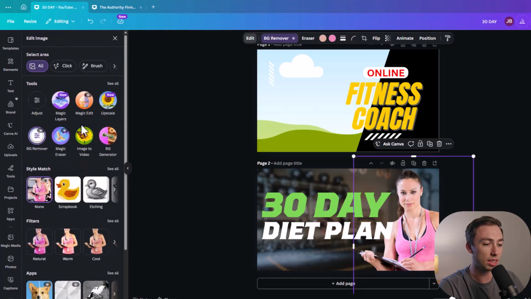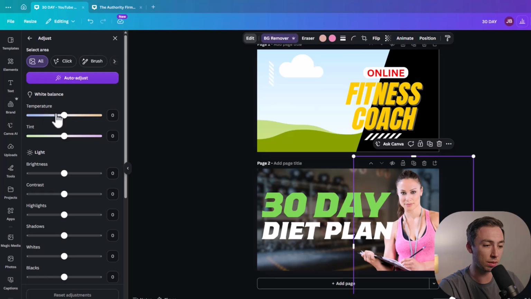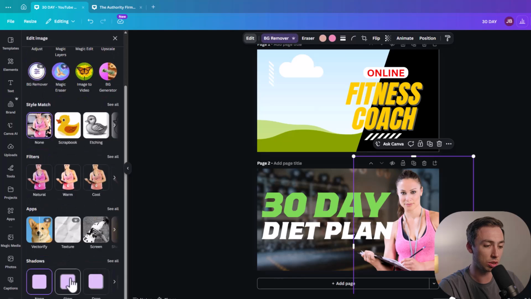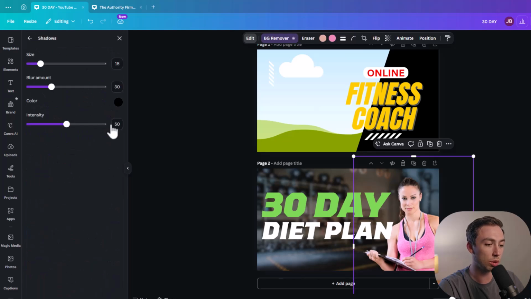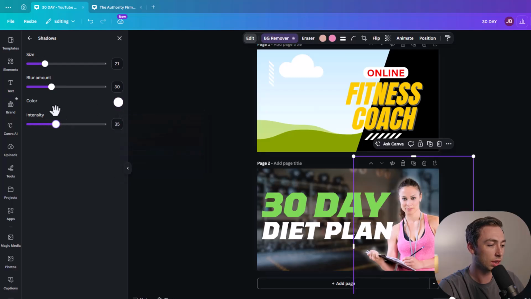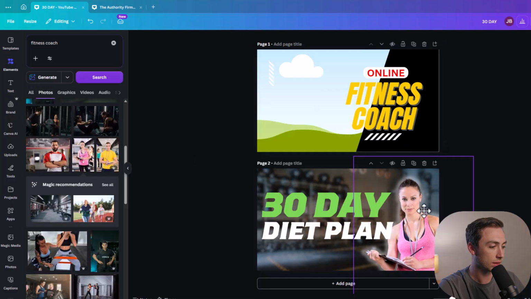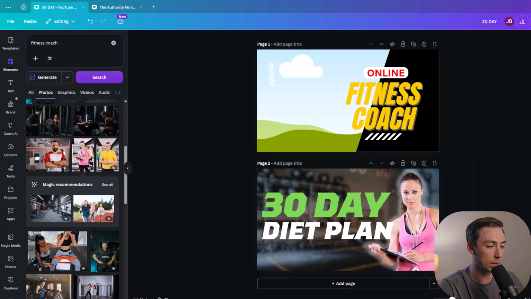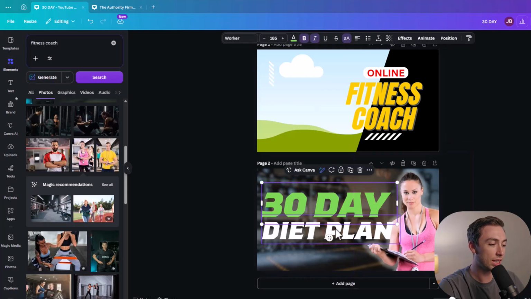I'm going to just add a touch, go to adjust, or excuse me, glow. So select the glow feature in Canva, add some white, and this just makes you stand out from the background a little bit. Makes it look pretty premium too. And now we have 30-day diet plan.